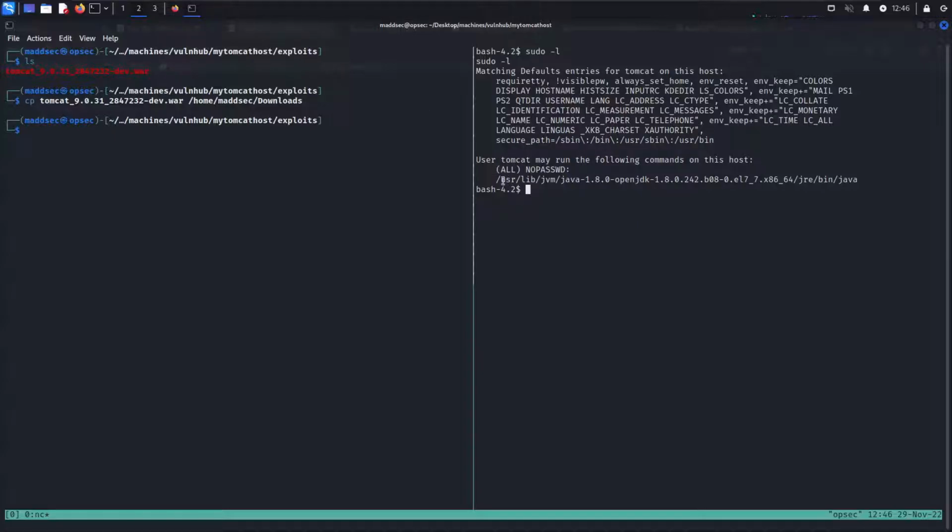But in this case, we can execute something here, right? Like NOPASSWD. That means we can execute it as root as well. We have the user lib java openjdk, well, a lot of things, and the Java binary. So this is basically Java, and that's it. Now we can execute Java files as root. That is interesting. We could create a WAR file or a jar file. I'll be creating a jar file this time.